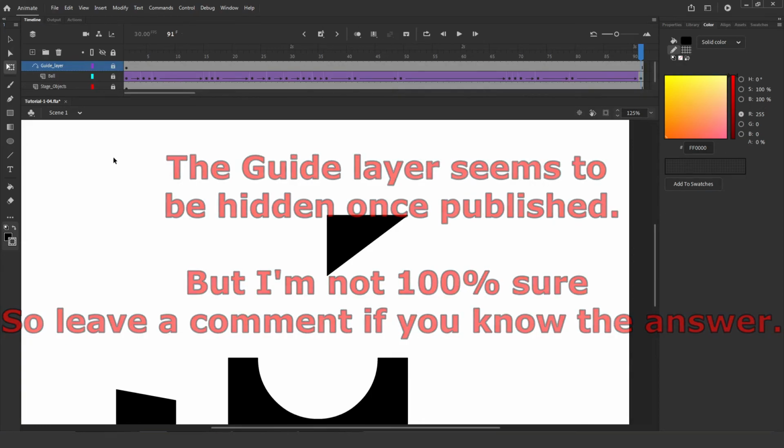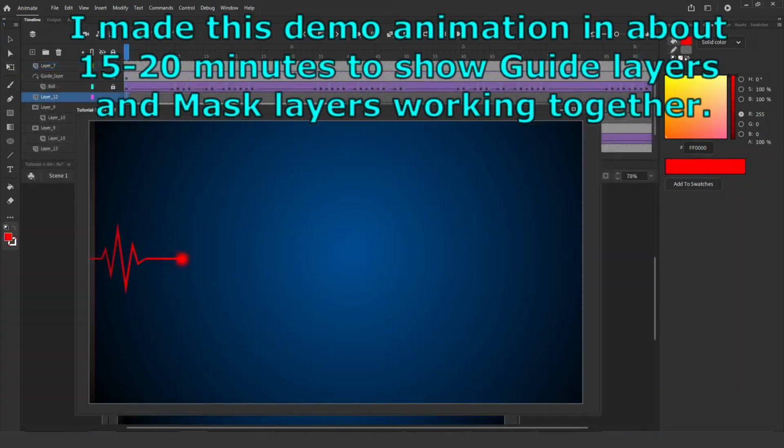So yeah, that'll be it for this video. It's a bit of a short video this time, but I just wanted to show off guide layers, and I've been on a little bit of a break from YouTube for a little bit, so I just wanted to get back into making videos again. Now you have guide layers in your creative toolkit. So hopefully this video has been helpful for you.